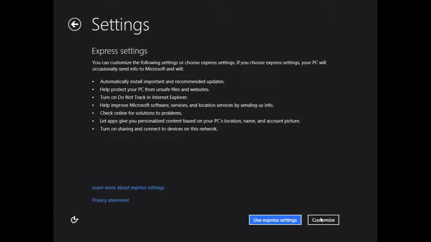And then moving on, this is the part where you can go in either of two directions. You can use express settings or customize. Now, if you use express settings here, it will help protect your PC from unsafe files and websites. It'll turn on Do Not Track for Internet Explorer. It'll help improve Microsoft software by keeping it up to date and sending info, and even lets apps get your current location, name, and account picture. That's all standard stuff, really, and for most users, express settings is going to be the way to go.